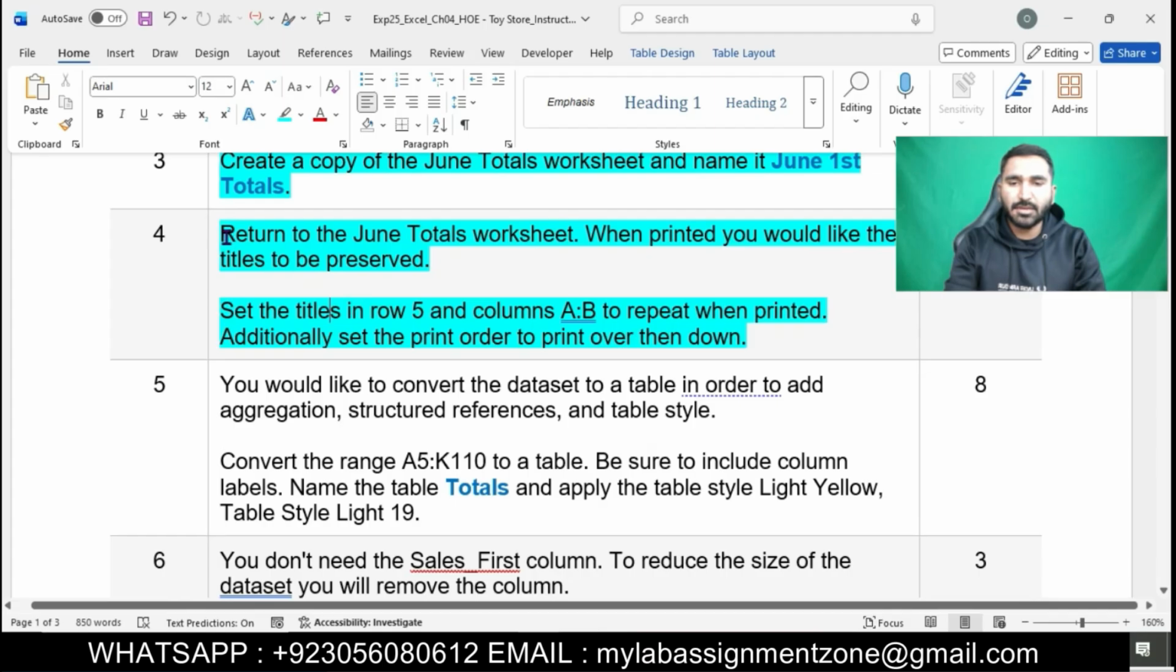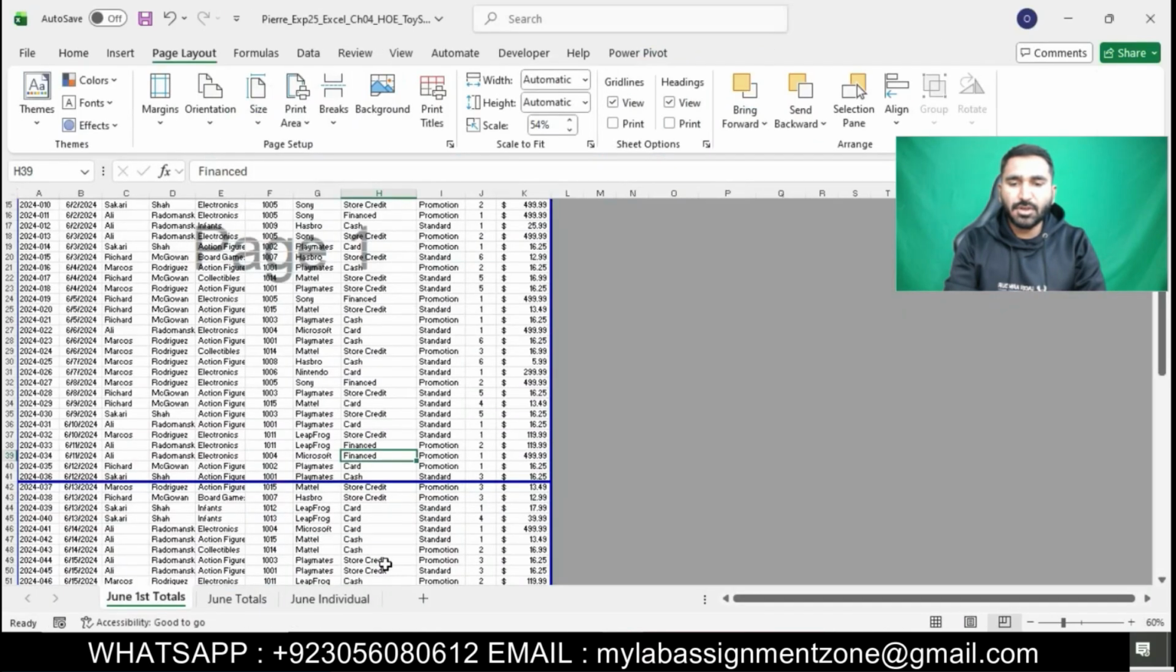We will set the title. The first point is to return to the June Totals worksheet. We will click on the June Totals worksheet, then the June Totals worksheet will be displayed.